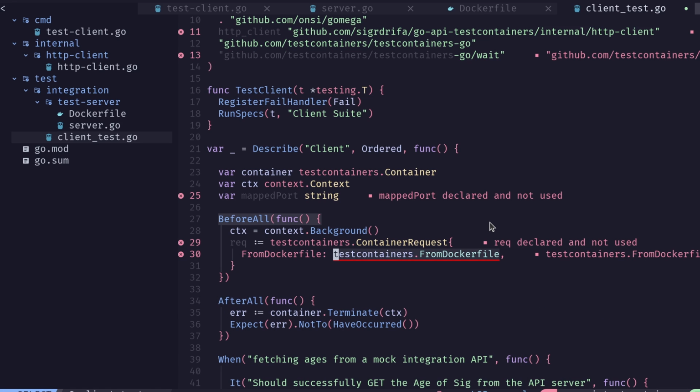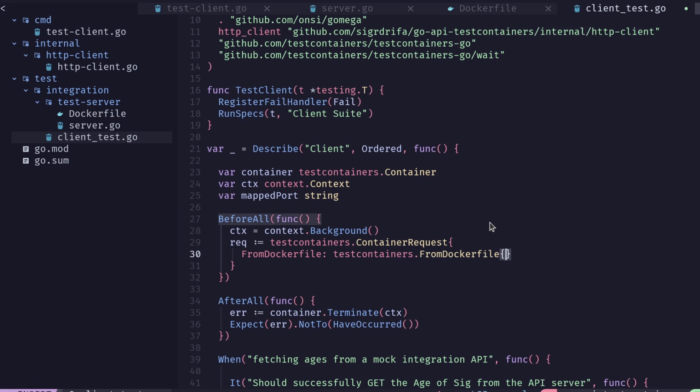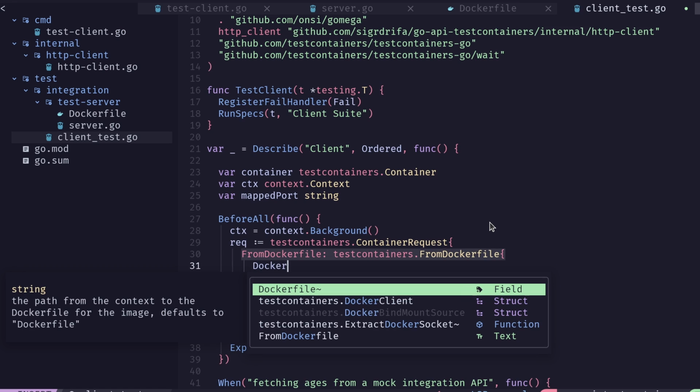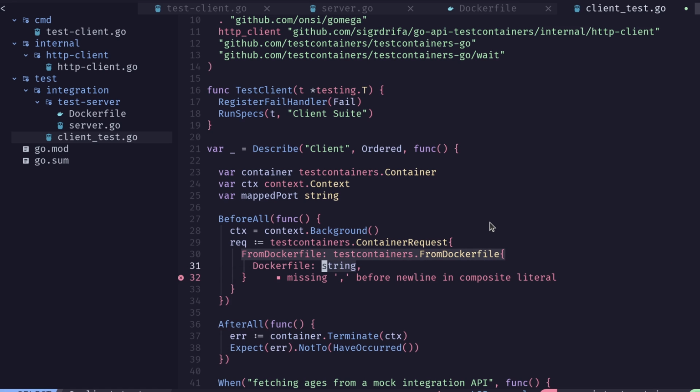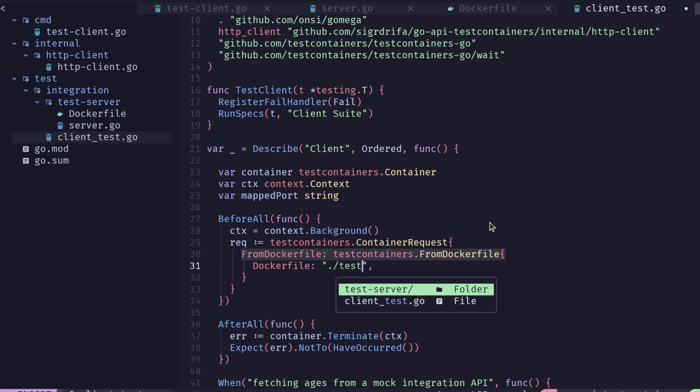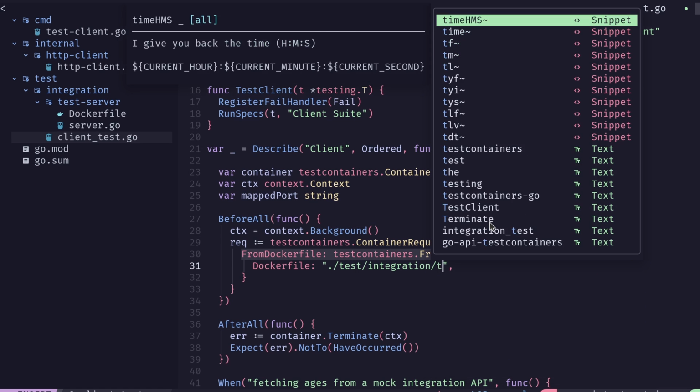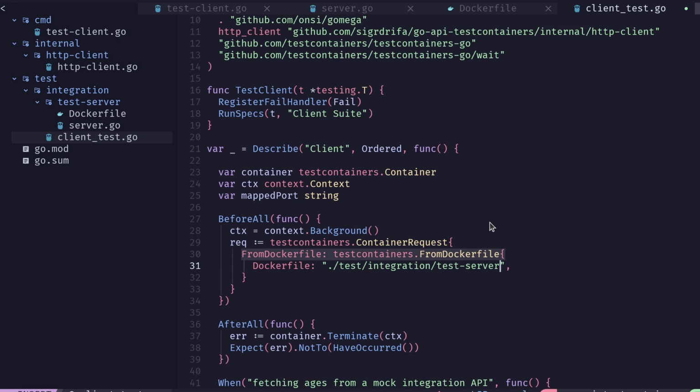FromDockerfile is a function, and you can see it already gives me a struct that it wants. It wants a FromDockerfile struct that has some parameters. Now, what are the parameters? The first thing is the Dockerfile, which is what we just created. So we basically point it at the Dockerfile we just created, which lives inside test server. Test integration test server Dockerfile, right?